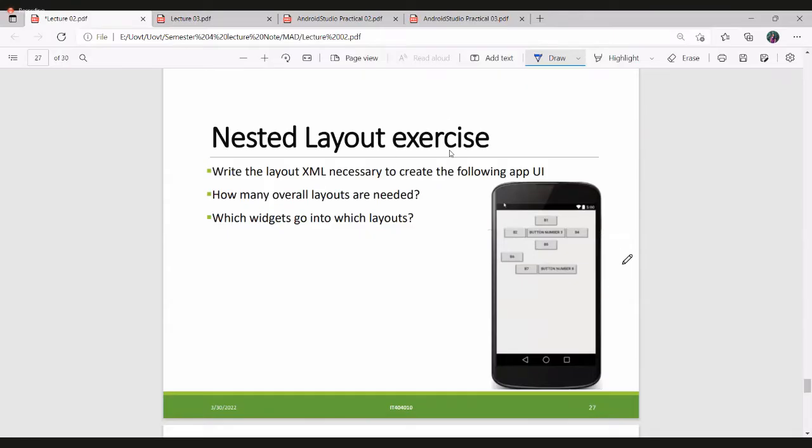You can write this by using this UI interface. As an exercise, you need to write the layout XML necessary to create this app, and you need to identify how many layouts can be used to create this type of interface.